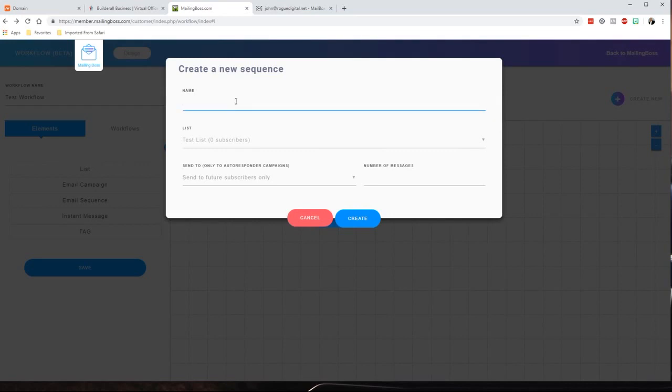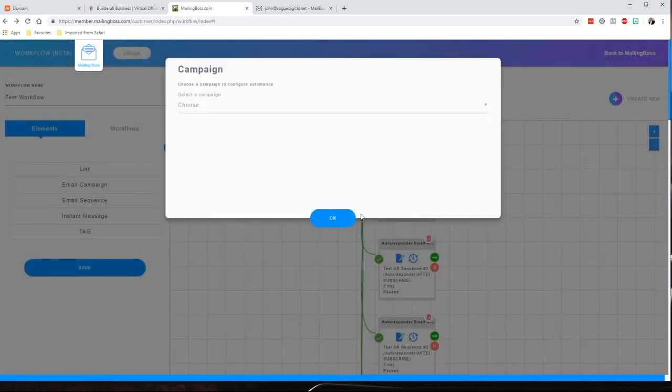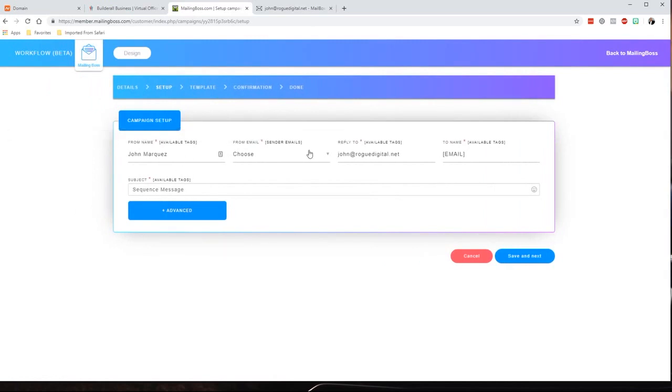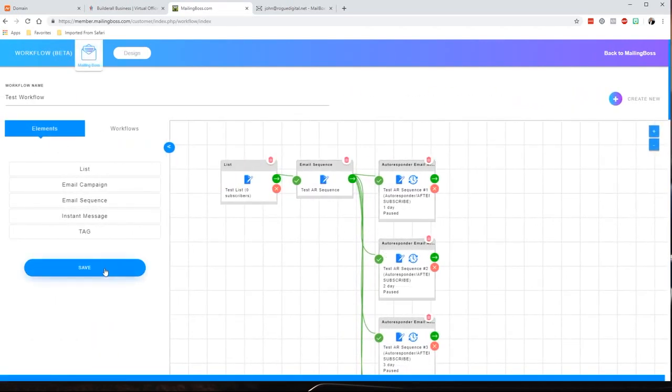All right. So this sequence is going to be test AR sequence. We're going to send it to the test list, send to future subscribers only. Number of messages, let's say it's going to be a 5-day follow-up, right? So create. Boom. Okay. Email setup. From email, and it's going to be your email and all that stuff are situated here, right? So before we get into this part, and before we actually start messing with all this, we're going to save it.